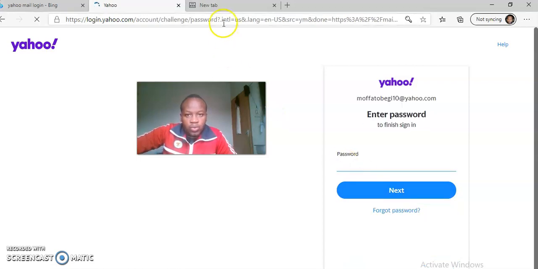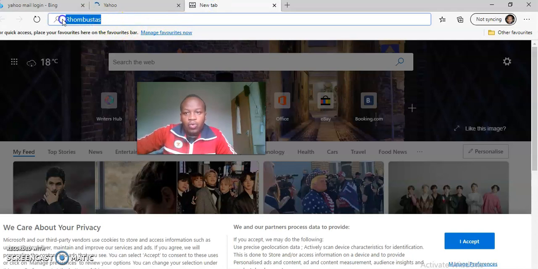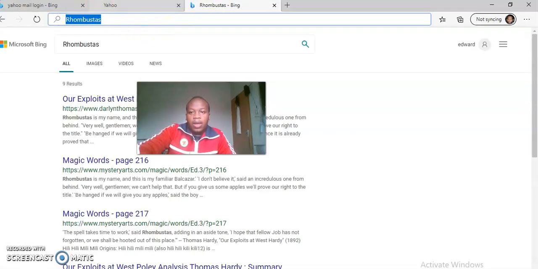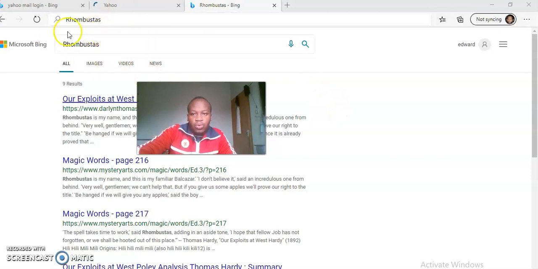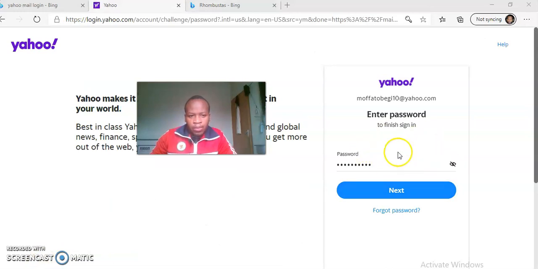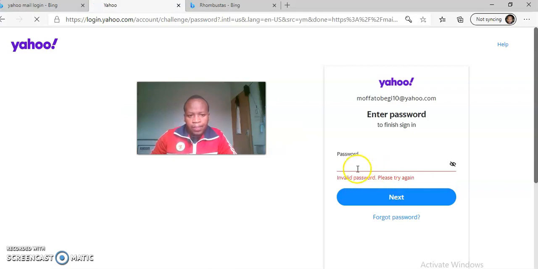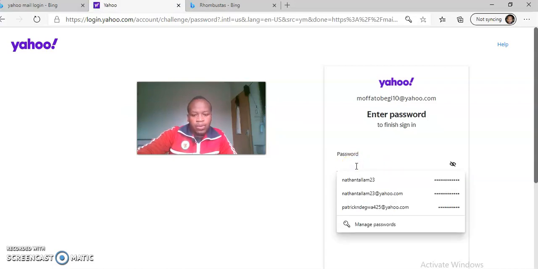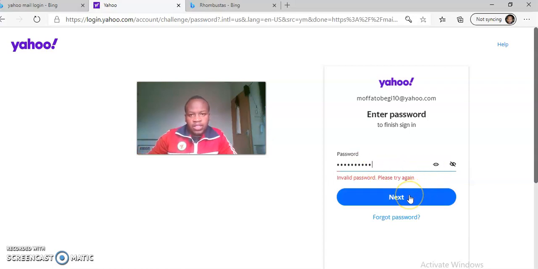Then it will ask for a password. We'll come here and be able to copy paste the password. So we'll come here and we'll be able to log in. We'll say next. Upon entering the password, it tells us it's an invalid password. Let us try to key it again. So we'll come here and we'll be able to enter the password. We'll be able to log in.